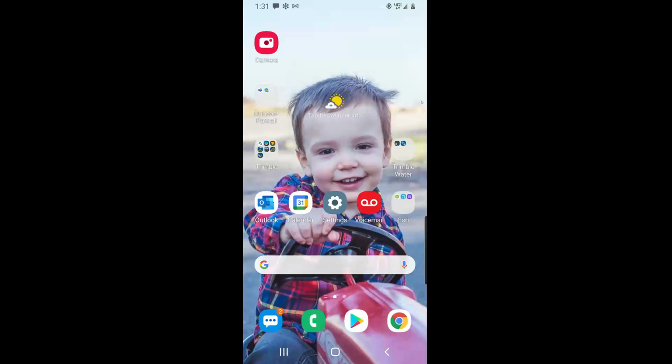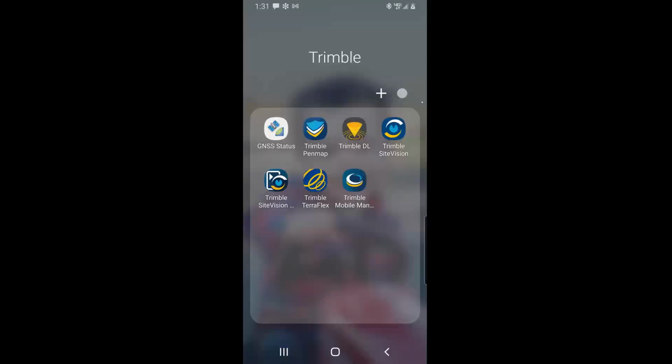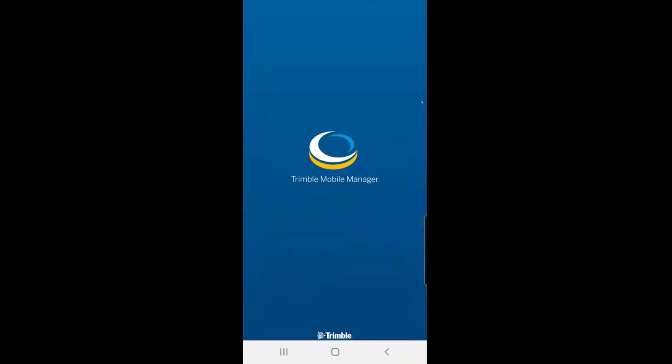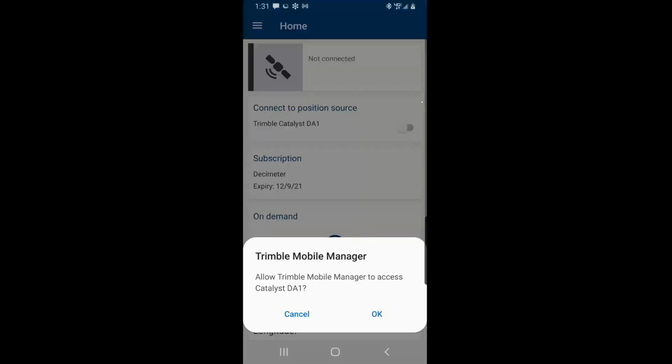So now I'm going to go ahead and open Trimble Mobile Manager, which is the app. Again, there's no charge for this app, but it does require a sign-in. So you do have to create a Trimble account to be able to sign in and use Trimble Mobile Manager. Again, no cost for it. It's just a way that Trimble can help manage the users and for diagnostics and things like that.